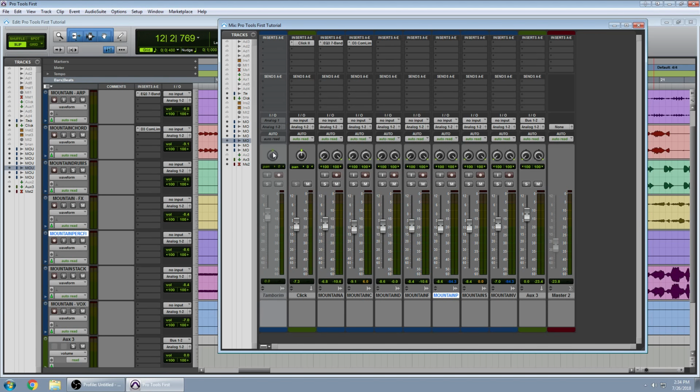The next video will be a short video on automating volume for when you're mixing. So you'll generally set a rough mix level, and then say this mountain percussion is a little bit too loud for a certain part of the song, I'll show you how to bring it down for just one part of the song and then back up.